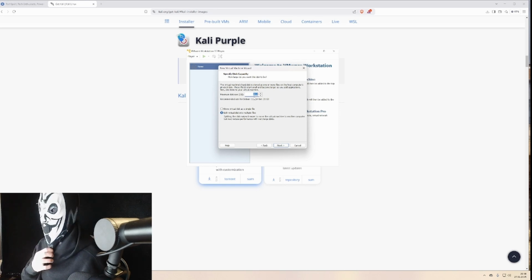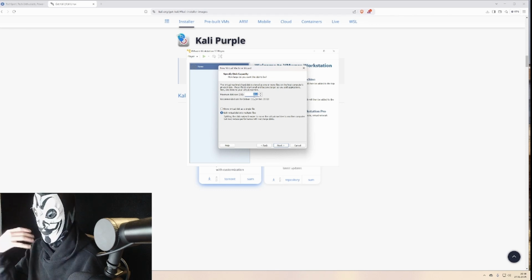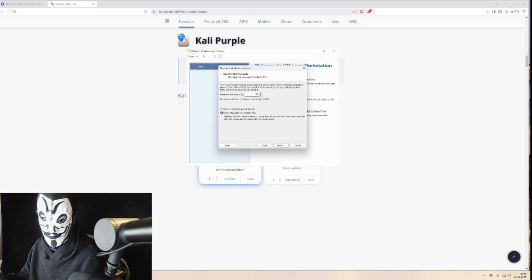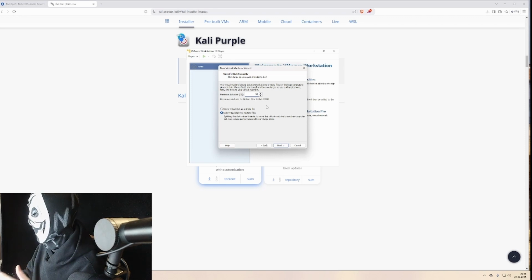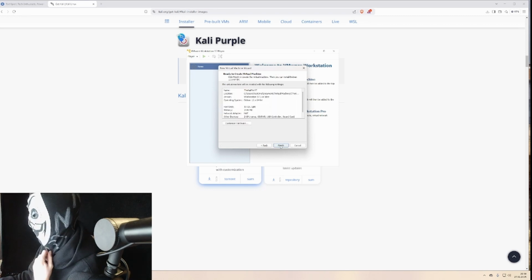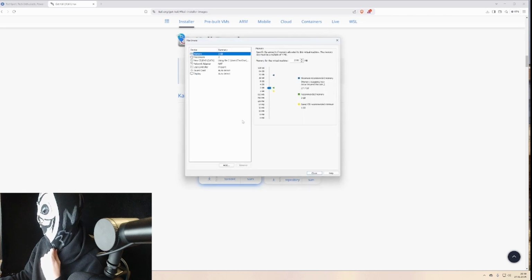Next, and maximum size. It depends on your disk capacity, but for me, I have plenty of gigabytes of disk, so for me about 50 is fine. If you want 60, 70, feel free. 40 is like the lowest standard, and the recommended size is 20 gigabytes, but we will be installing and installing, so a lot of disk will be required.